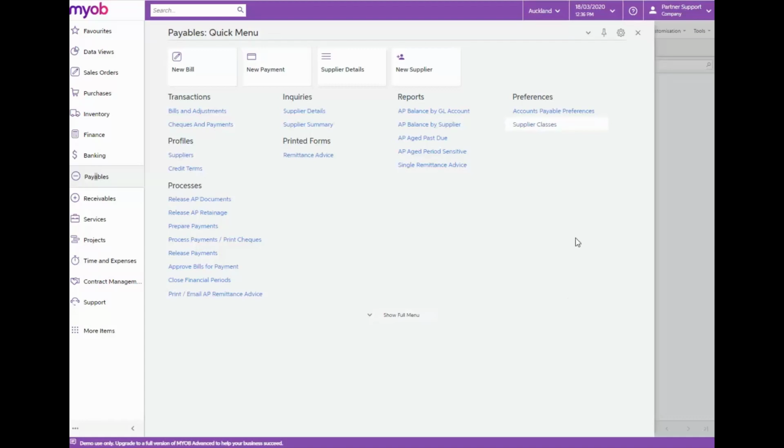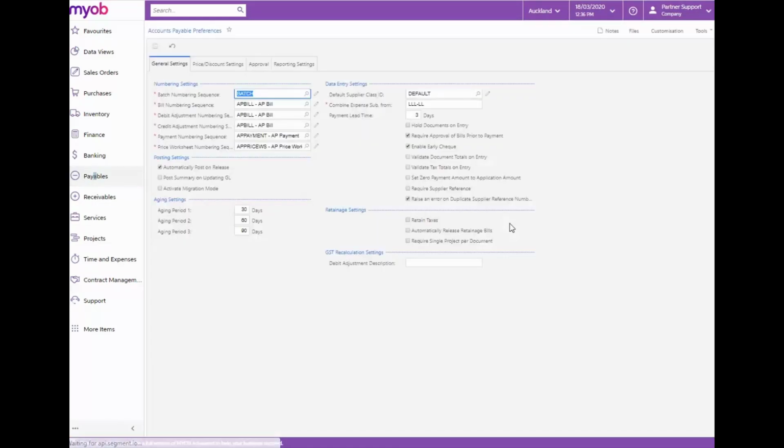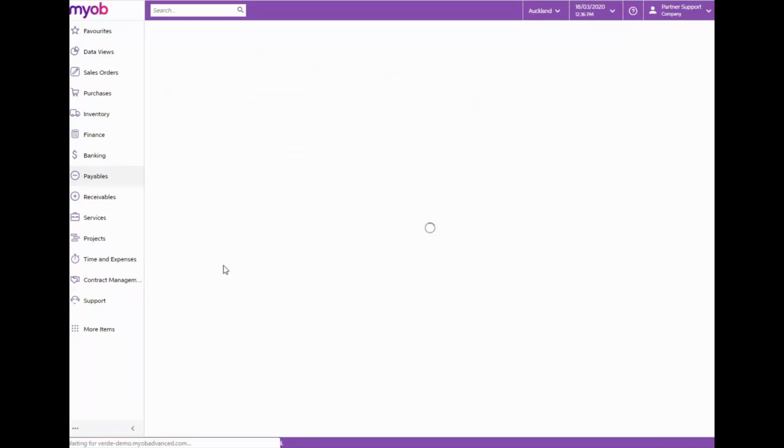Since our require approval of bills prior to payment checkbox on the payable preferences form has been checked, we need to approve the bill before processing. From the Payables menu, navigate to the Approve Bills for Payment form under Processes.